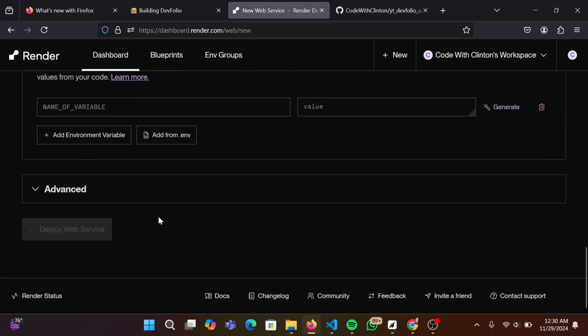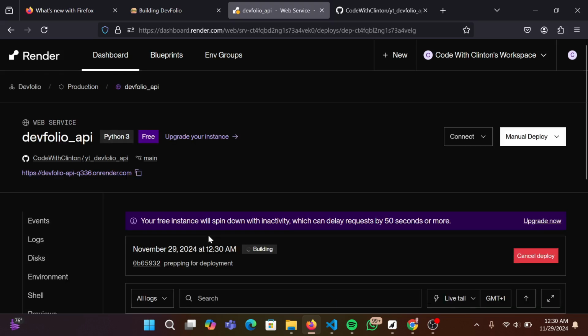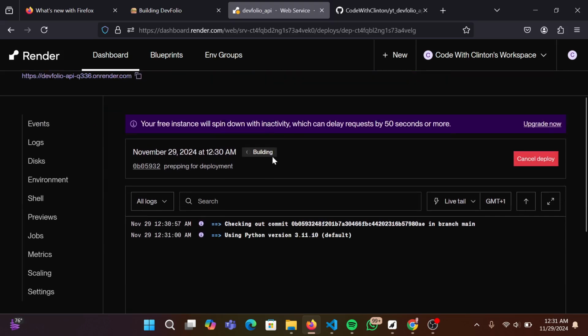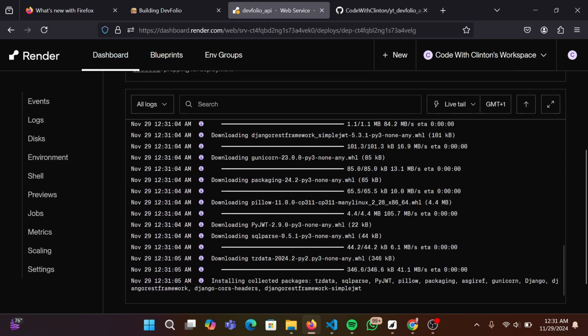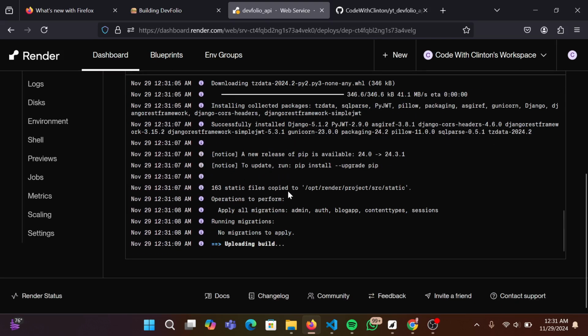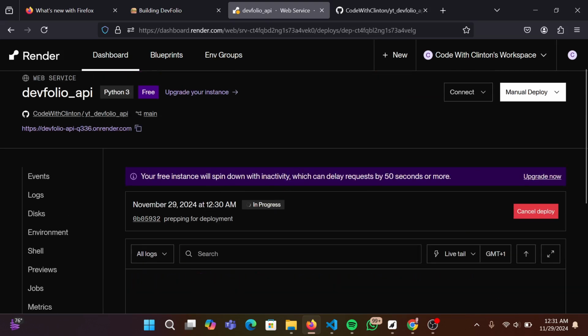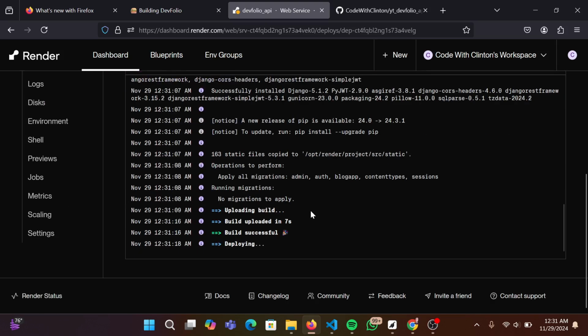So let's wait for it to deploy. It's going to take a few minutes. It's not going to take long. Currently it is building. Once it's done building, it's going to deploy it, and then we'll see if we are good to go. We're going to give this some time to build and then deploy our web app to the cloud. So let's wait for it. Right now it's still building and currently it's saying in progress. So it's now deploying. It is almost done with the deployment.